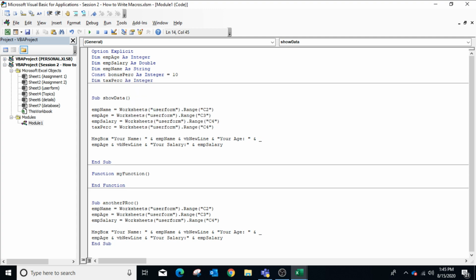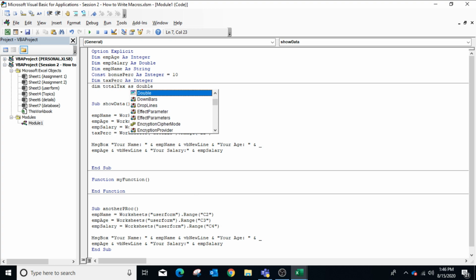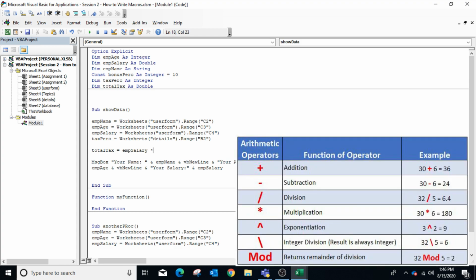And to get the value from the sheet, we will use the hierarchy. The sheet name is Details dot Range, and the tax value is available in cell B2. So now the tax percentage value is in this variable. Now to calculate the total tax of an employee, again, first we will declare a variable totalTax As Double, because the tax can be a decimal value. And in the module, to calculate the total tax, we'll use employee salary, multiply the salary by the tax percentage and divide the value by 100.